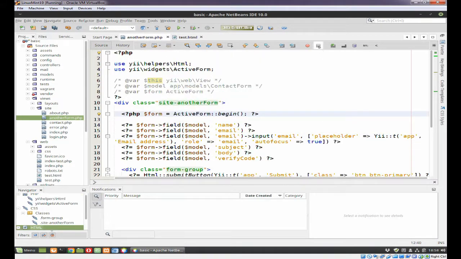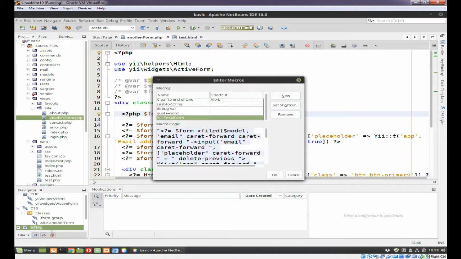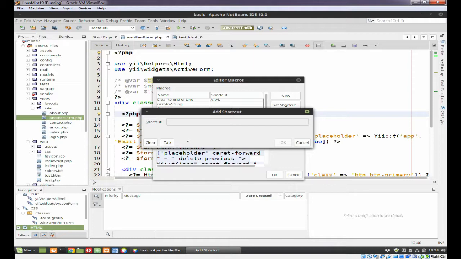Okay, so we can now stop recording. We'll give it a name. Email form. And as you can see, it's put the various different items in. Now, to make it actually work, we have to set a shortcut. If we don't set a shortcut, it will probably not be of much use.